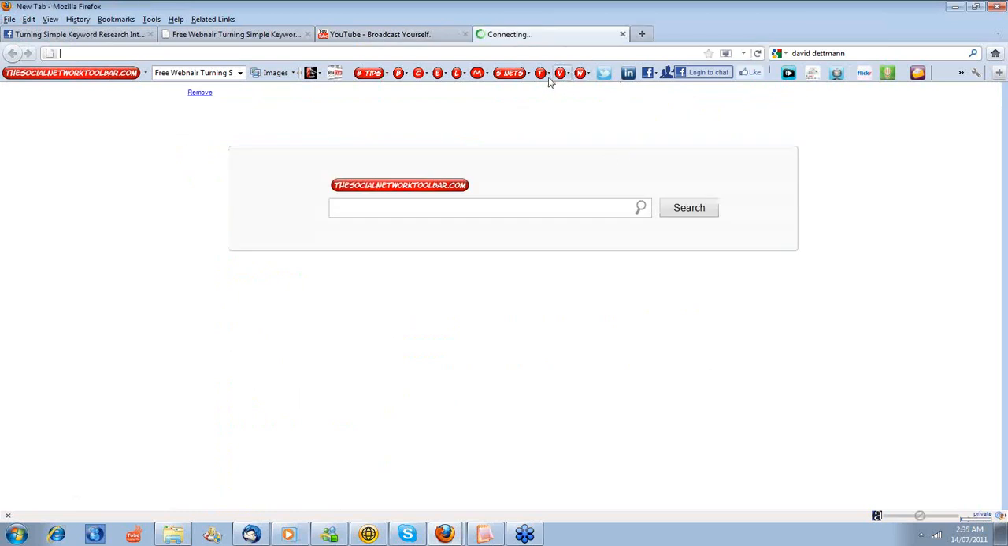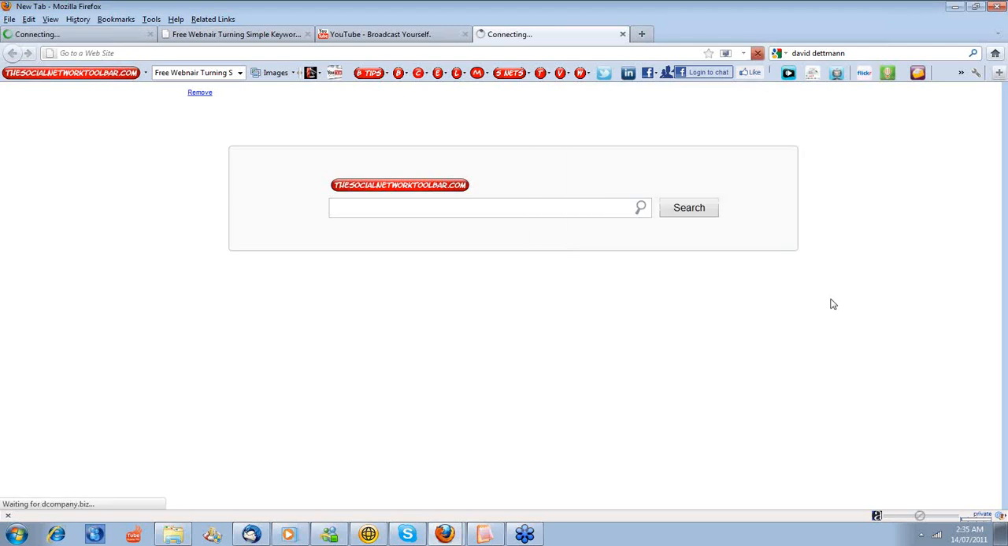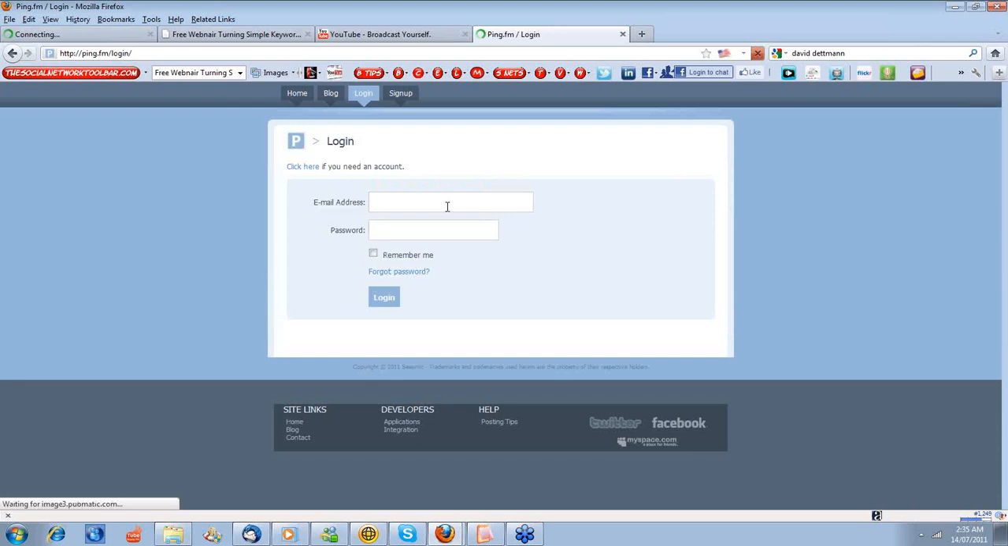So I open a new window, I go to Tools once again. You can do this through Hootsuite as well. I use Ping because it broadcasts to all my social networks. And Ping is free. This one knows the login. It's not logged in.